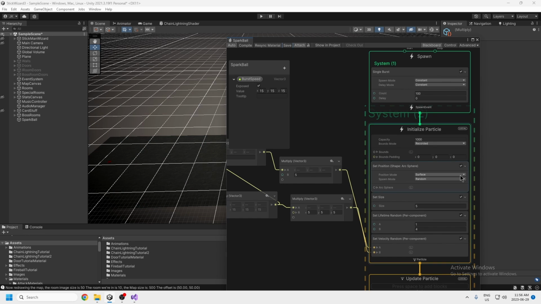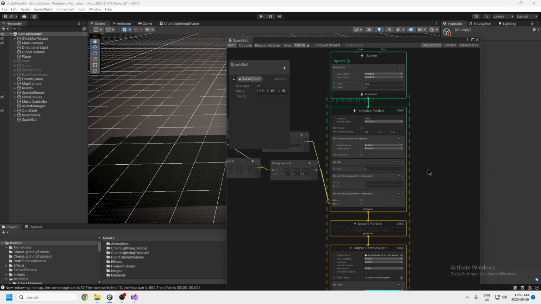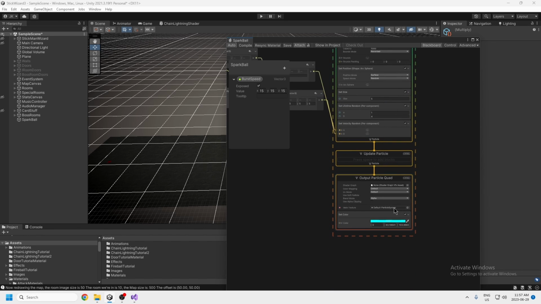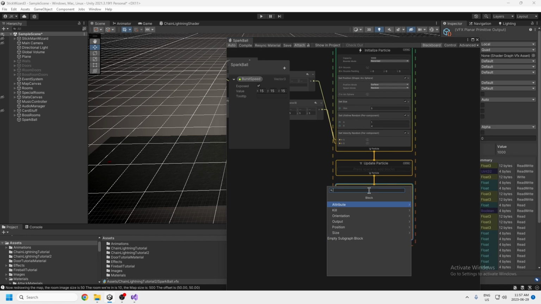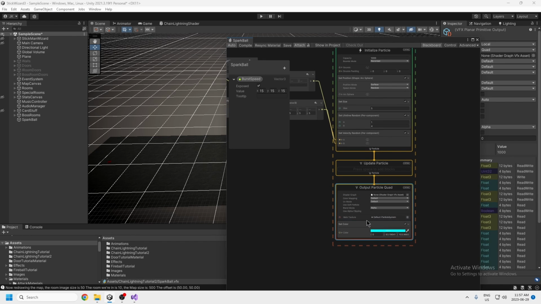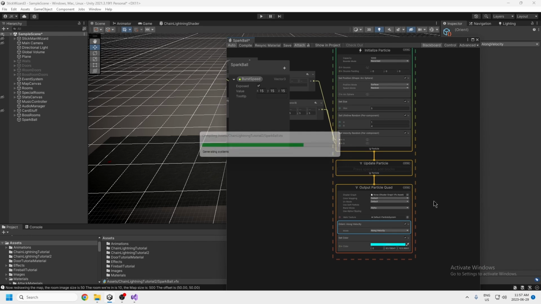Okay, and the next thing we want to do is we actually want to stretch the particles so like they're not the same size every single time. Like they shouldn't just be round. Spark should be flatter. So let's change the orientation. So if you click the bottom one, you can press space. Oops. Orient along velocity.